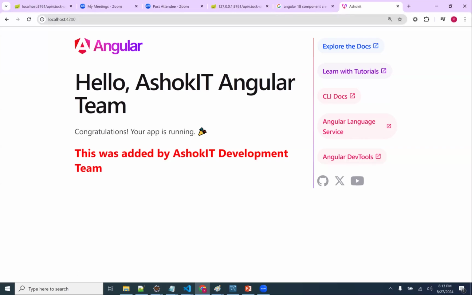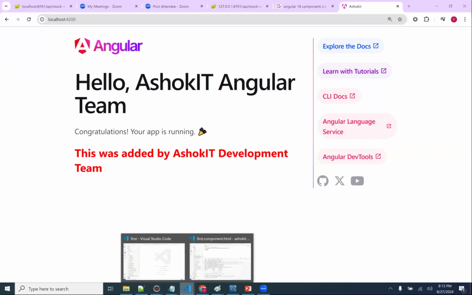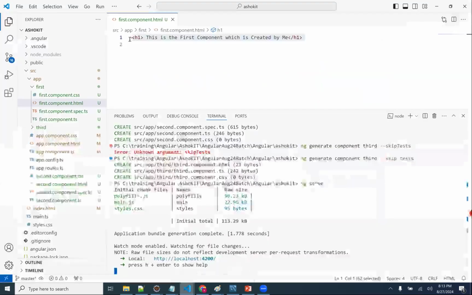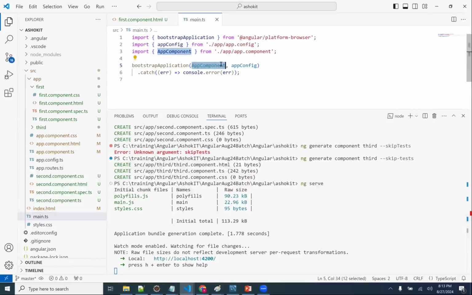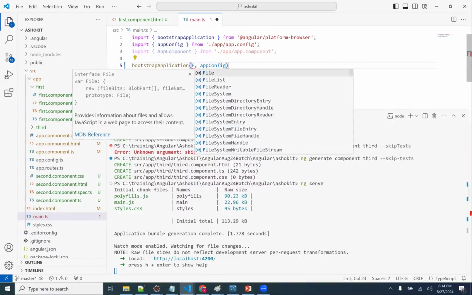Now, I wrote some code in the first component, sir. How to get my first component here? One way is, instead of app component, I can load my first component. Instead of app component, I can load my first component, right, guys? Can I do that? Yes, yes. First component.